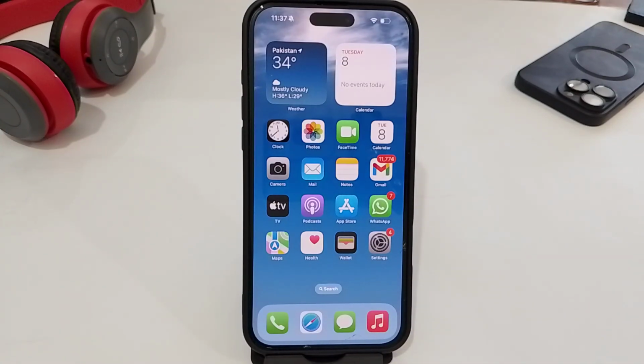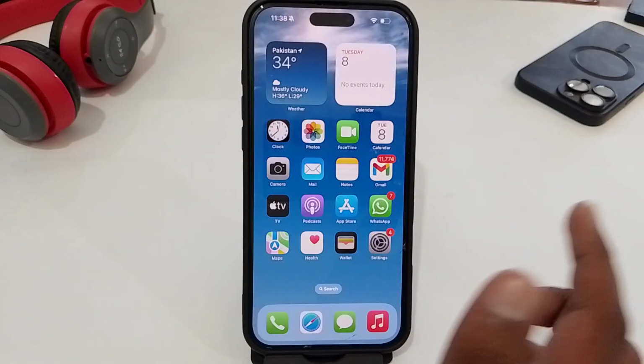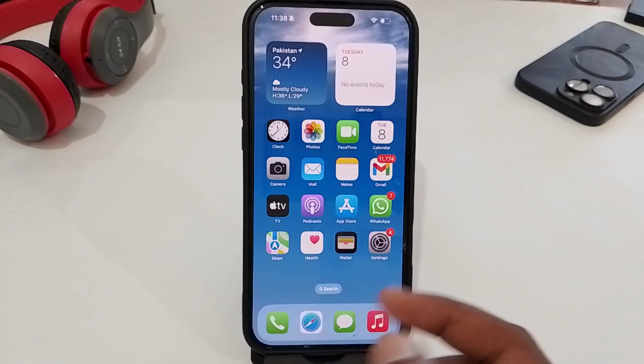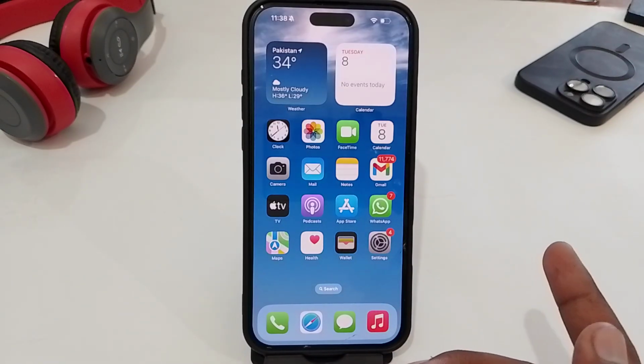Today I'm going to tell you how to check photos shared with you on iPhone. If you're using an iPhone and you want to check the photos shared with you, so let's see how you can do it.